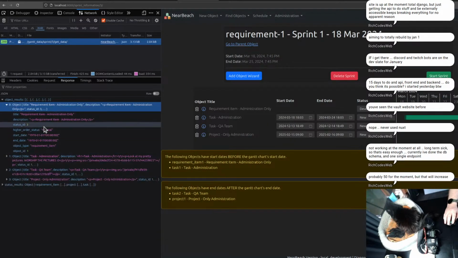And we're like, all right, cool. So everything's got to be in that sort of shape: title, description, status ID, higher order status, start date, end date, object type, object ID, and it's got to be in a JSON dump way. Okay, sorry, I'm just thinking how the backend's going to handle all of this.